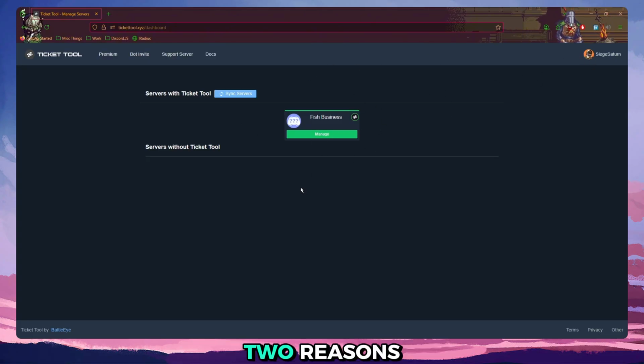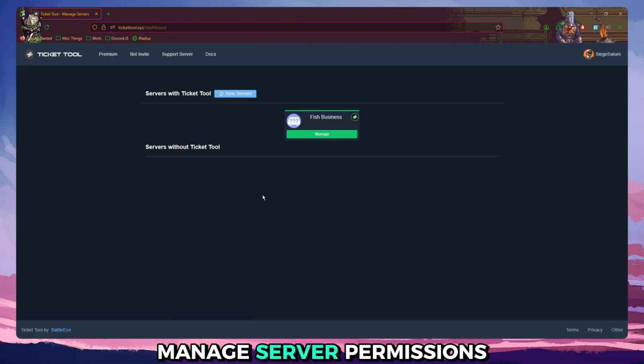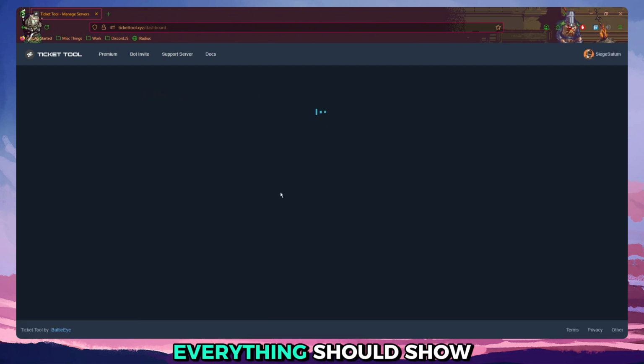Now, there might be two reasons why your server doesn't show up. The first one is you don't have the permissions, and second, that it is not synced up. If you don't have administrator permissions, manage server permissions, or you're the owner of the server, then the server will not show up and you cannot change the settings. If you have one of these three permissions, owner, administrator, or manage server, it should show up. Once you sync up the servers, everything should show up and you can press on manage.